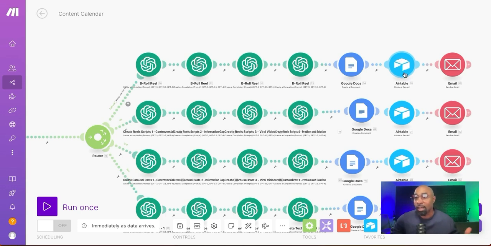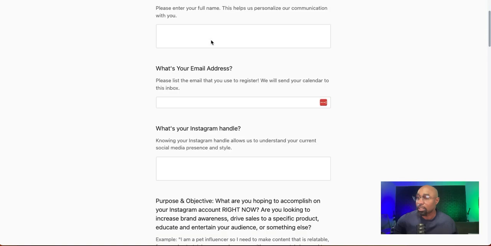And then with an automation like this, if you have clients, you can also send an email at the end of the automation just to make sure the clients get the email with a link to the content calendar that you created. So let's take a peek inside. Here's a look at the form.